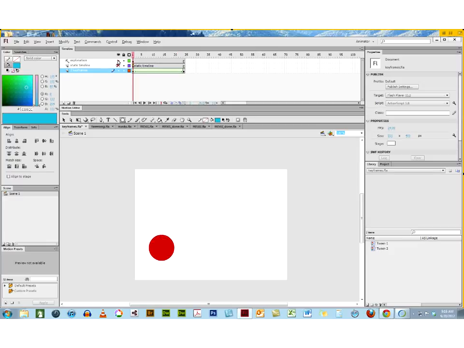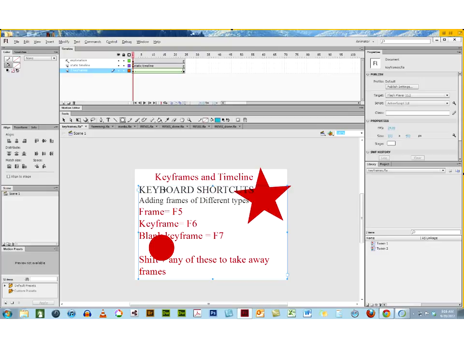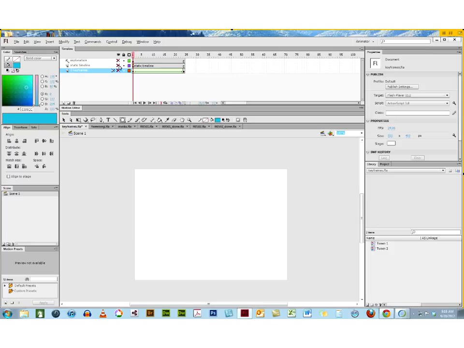So that pretty much covers the ideas related to keyframes. F5, F6, and F7 adds regular frames, keyframes, and blank keyframes. And the converse is that the Shift plus any of these keyboard combinations takes these frames away. So let me just expand on that and then we'll really have it finished.